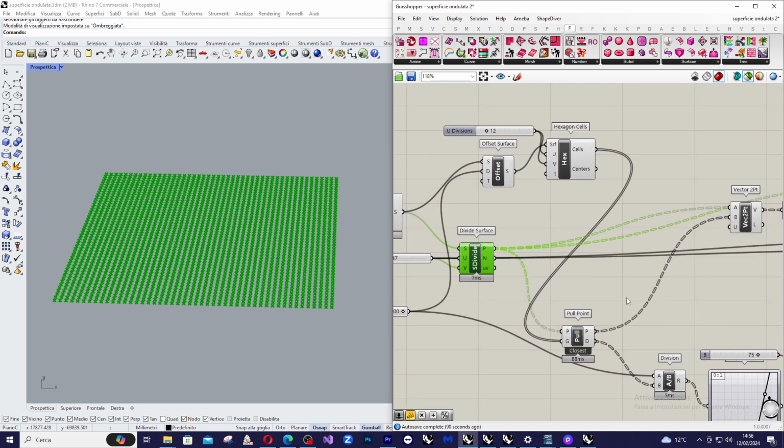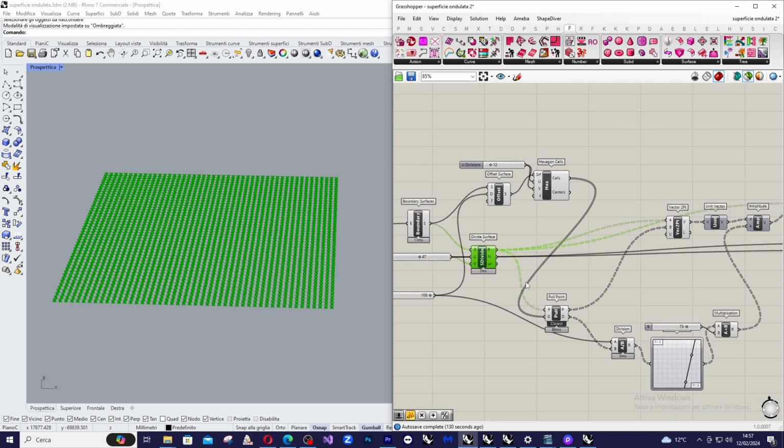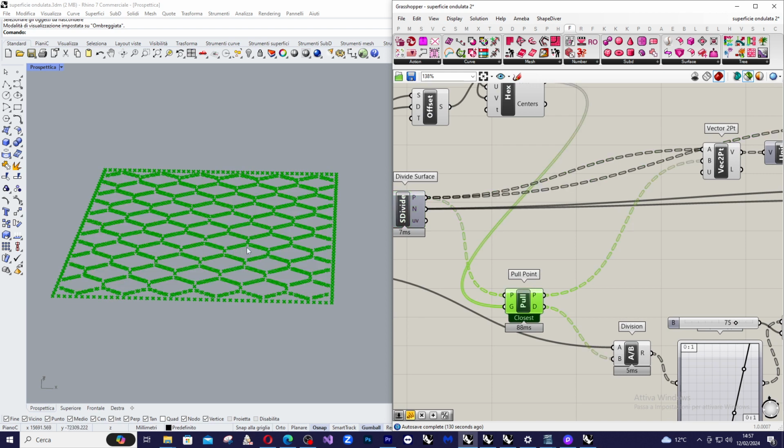Now we are going to use this command Pull Point. That's very interesting, and it works with a grid of points, and it tries to find into the cells, so into our input geometry, the points that are next to the grid of points we selected before. So it takes the grid of points as first input, and as second input takes the geometry. In this case we give the cell geometry, and so the result is this.